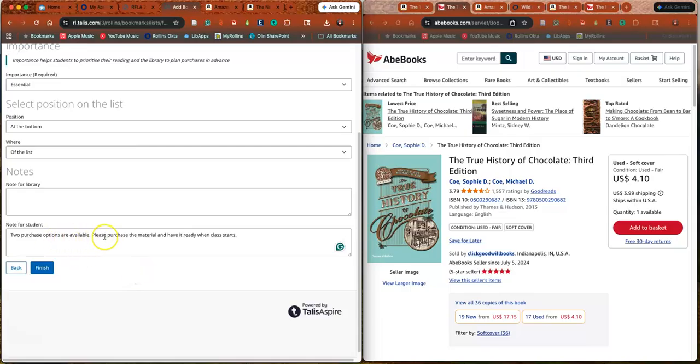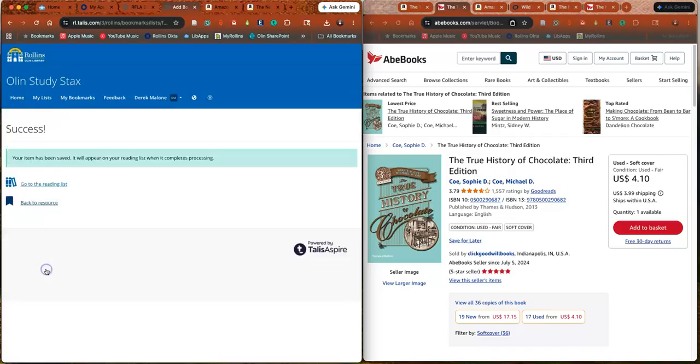So 2 purchase options are available. Please purchase the material and have it ready when class starts. So I'm going to go ahead and finish that. We're good. That one's done. So these disappear.